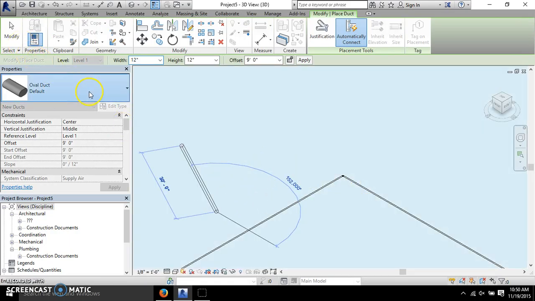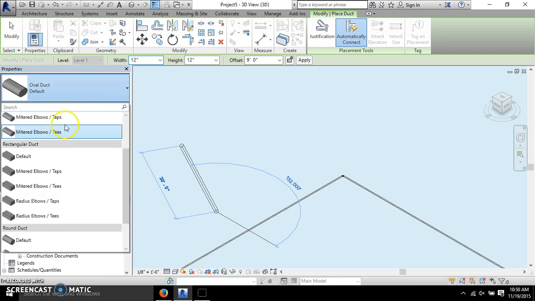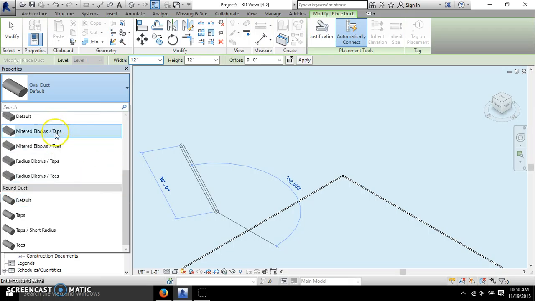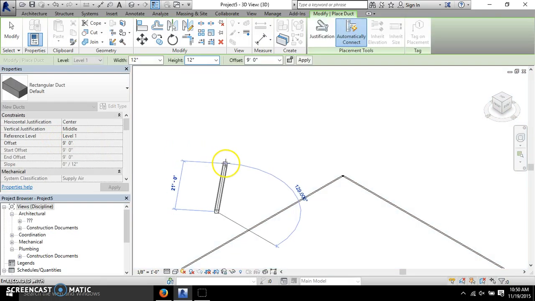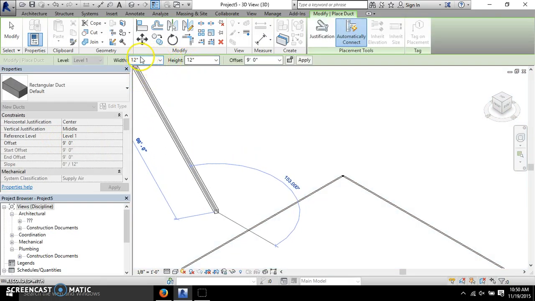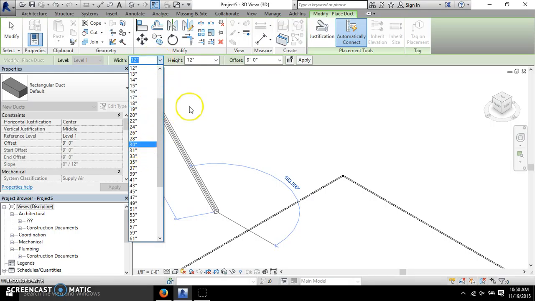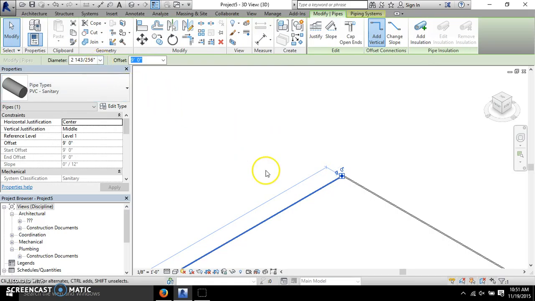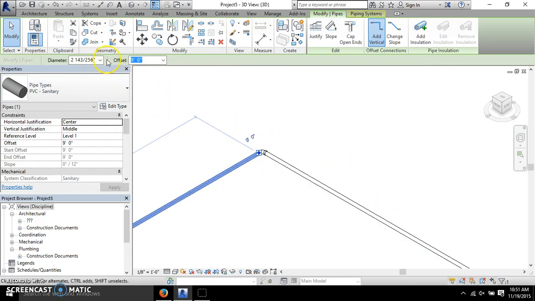But again, you have different types of ductwork. You have rectangular, oval, round. I'm going to do a rectangle now. And then here you can change its width and height, and it comes in standard. Then you can do the same, I forgot to mention, for piping, where this is the pipe size, but these are the typical pipes. So you see these are the typical sizes for pipes for PVC.